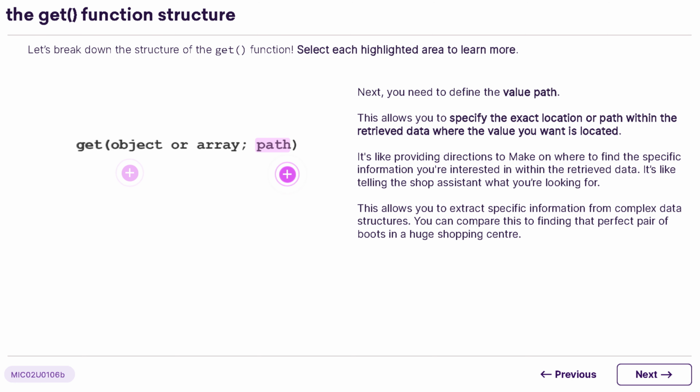To effectively use the get function, think of it as two main parts, the object or array and the path. The object is your source, much like a shoe store for data, but to find what you're really looking for, like that perfect pair of boots, you need to specify a path. This path acts like your directions, guiding you to the exact spot where the desired information resides within your data structure. By clearly defining this path, you can efficiently extract specific details even from the most complex data collections. It's all about pinpointing precisely what you need from a broad range of options, streamlining your data retrieval process.